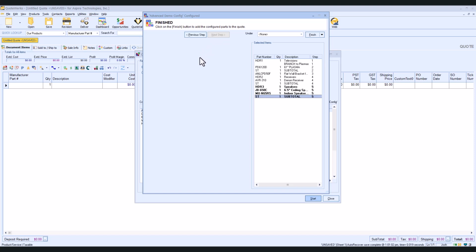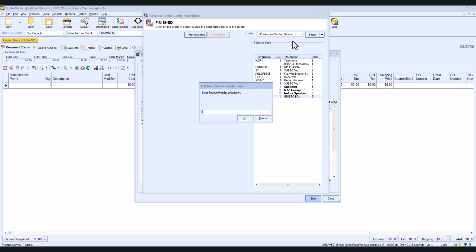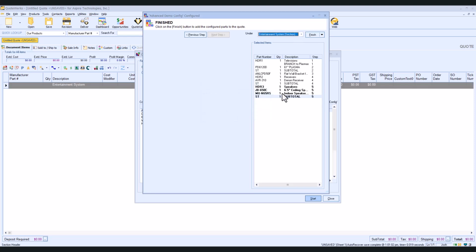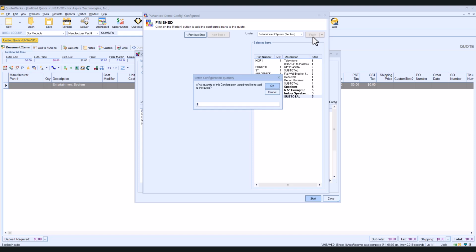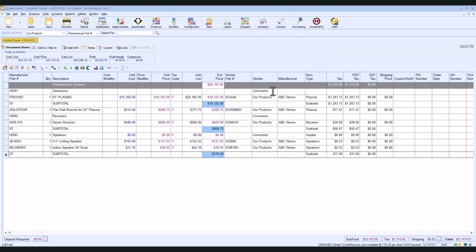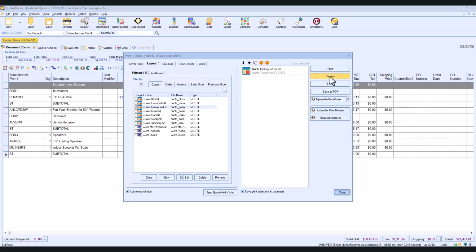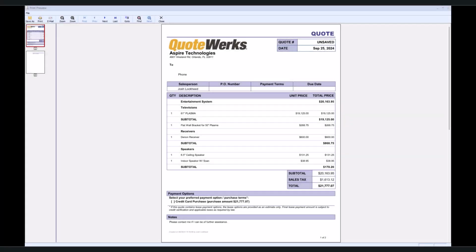Finally, we'll be prompted to add this to our quote, and we can do that under existing headings, or we can create a new section header here, which I'll do, and I'll name it Entertainment System. And by clicking Finish, it'll add those to our quote and the quantity that we assign. And finally, we'll preview the document. Notice that each step from the configurator is now neatly arranged in its own section with a heading and a subtotal line.